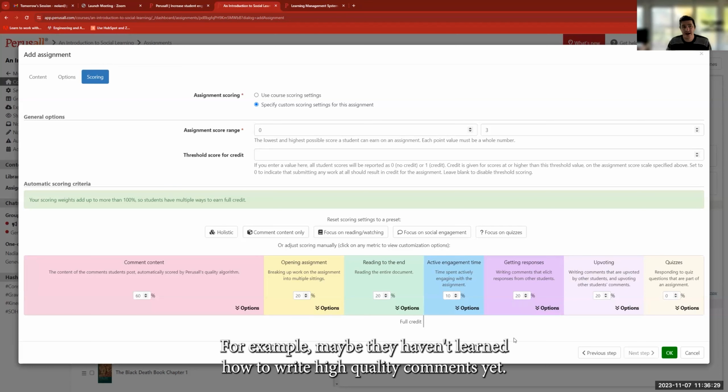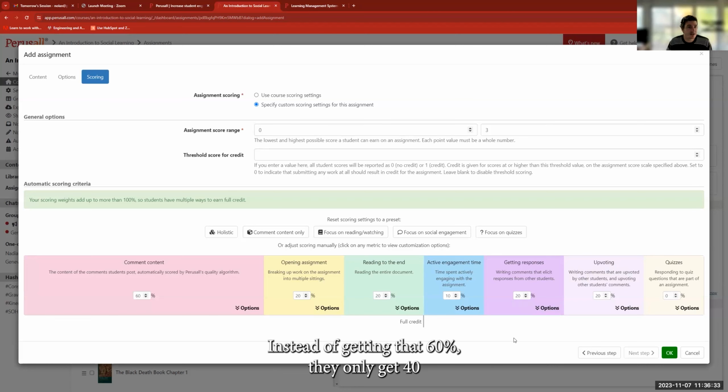For example, maybe they haven't learned how to write high quality comments yet, and instead of getting that 60%, they only get 40. Well, they can still earn it from upvoting and getting good responses and still get full credit. So the opportunity for them to succeed is still there. And that's completely up to you. You do not have to exceed the 100%. You could set it up linearly at any time, and a lot of our instructors do that as well.